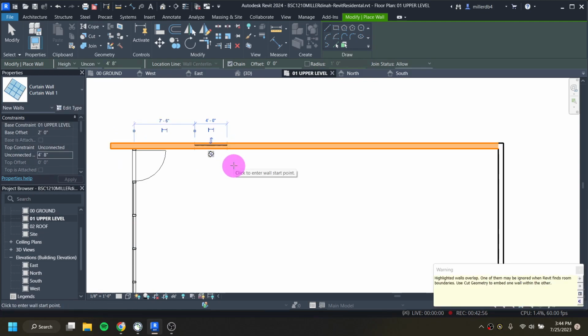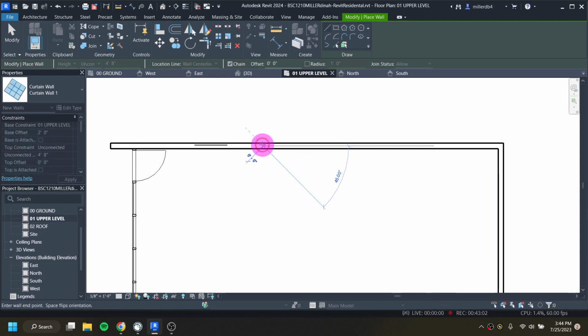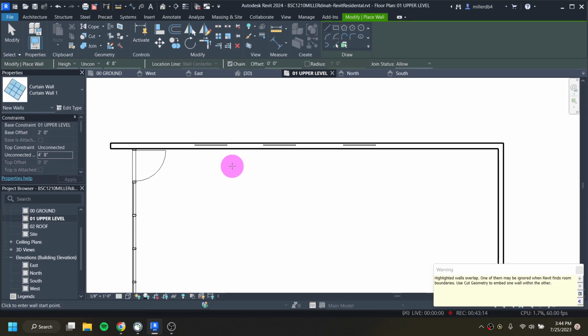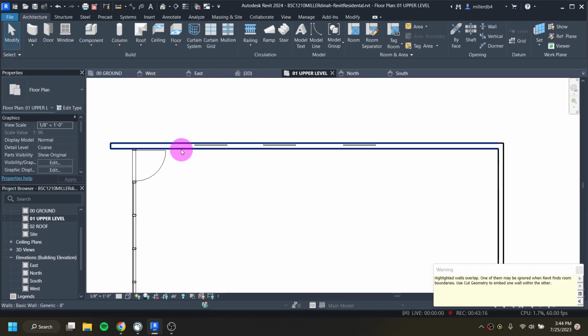If I want this to be a 4 foot wide window, it's warning me that these are overlapping, but that's totally fine. And then let's say I want another window here that's 4 foot wide. It's just given me that warning of, hey, these are two walls that overlap. The really cool thing with this then is I can do what's called a cut geometry.